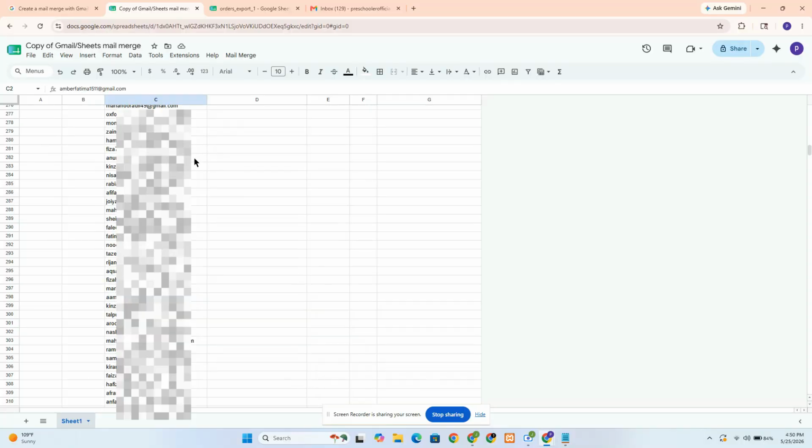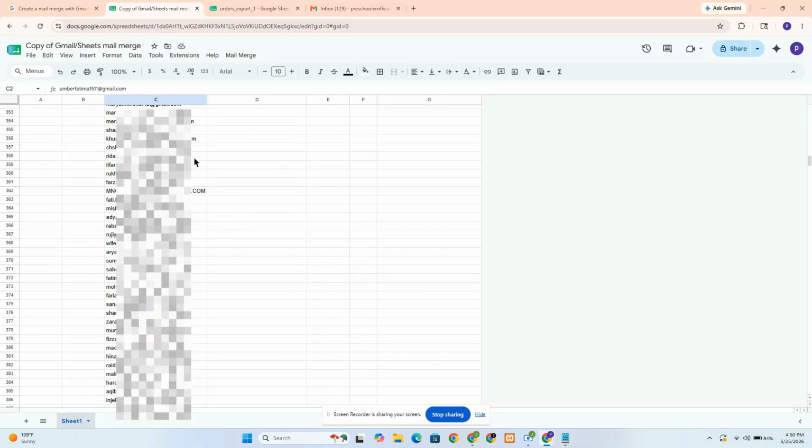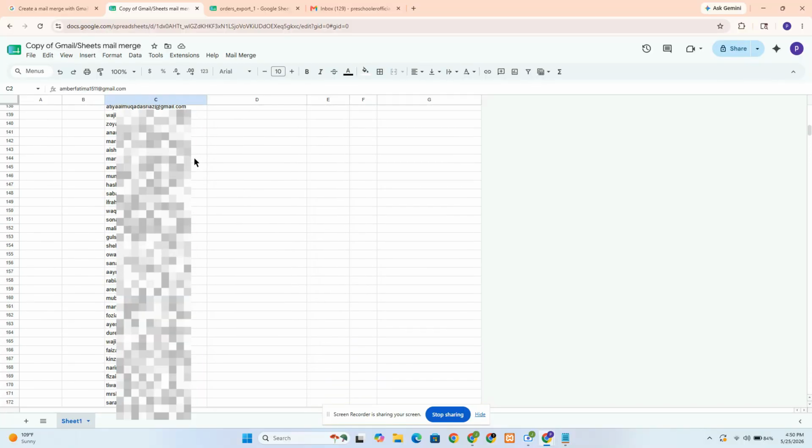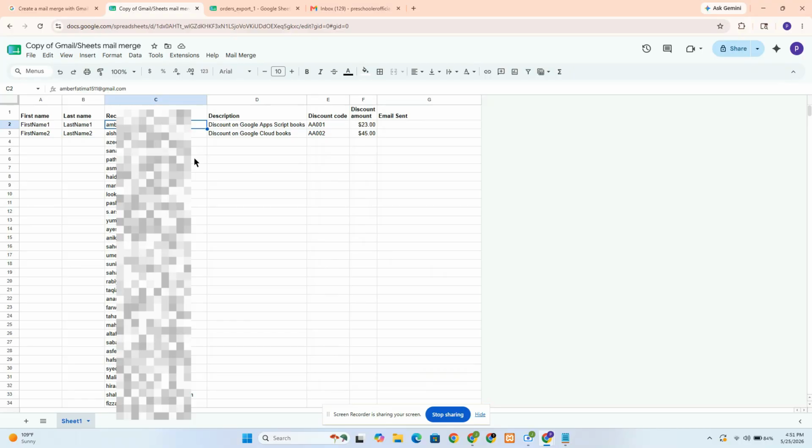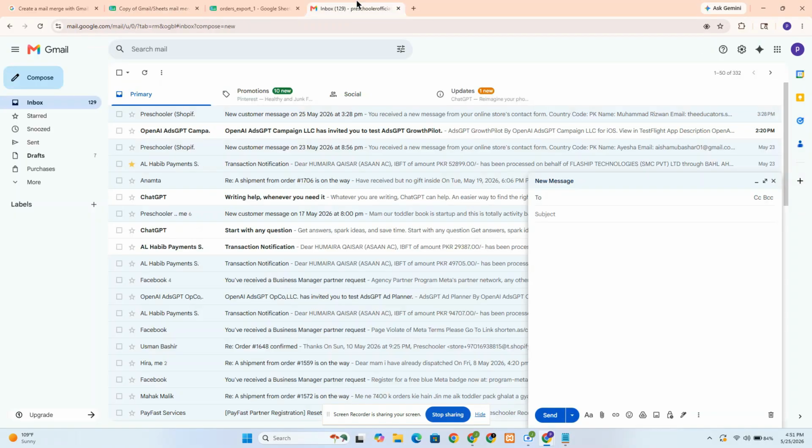If you ever need to match custom names, you can inspect or tweak the backend code by going to Extensions and Apps Script. But for today, we'll keep it simple and stick to the default setup. Now open the Gmail account you want to send these from and click Compose to start a new draft.